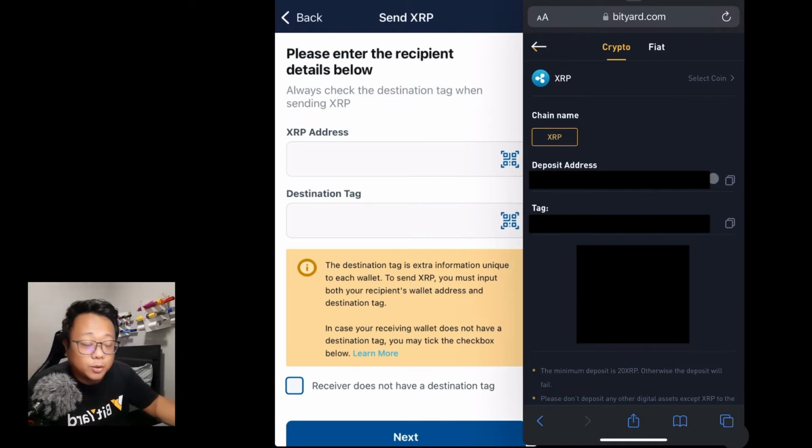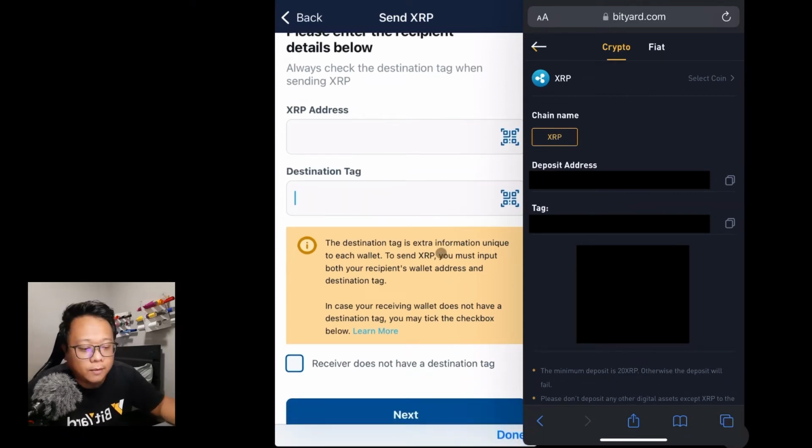Okay? So, all you need to do is to copy the address here. Okay? Copy. And then, ipipaste mo siya dito. Okay? Copy, paste, same with tag. Make sure na-copy mo rin yung tag, okay? Kasi pag hindi, pwede mag-fail yung transaction mo, hindi mo na siya ma-retrieve. Okay? So, kopyahin mo rin yung tag, and then paste mo dito. Okay? So, that's how easy it is.